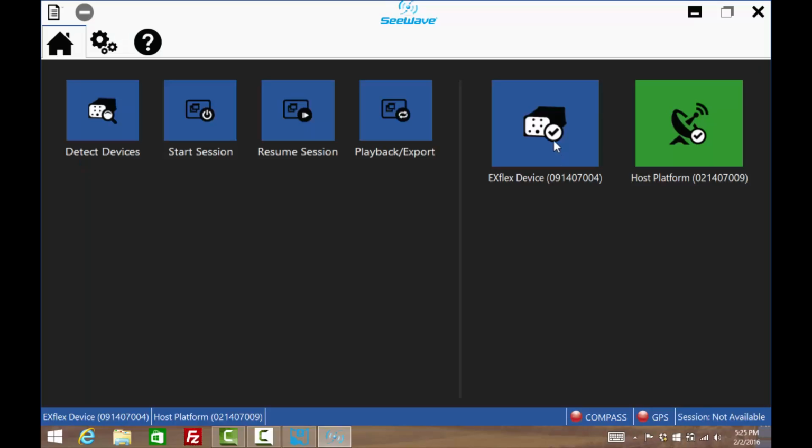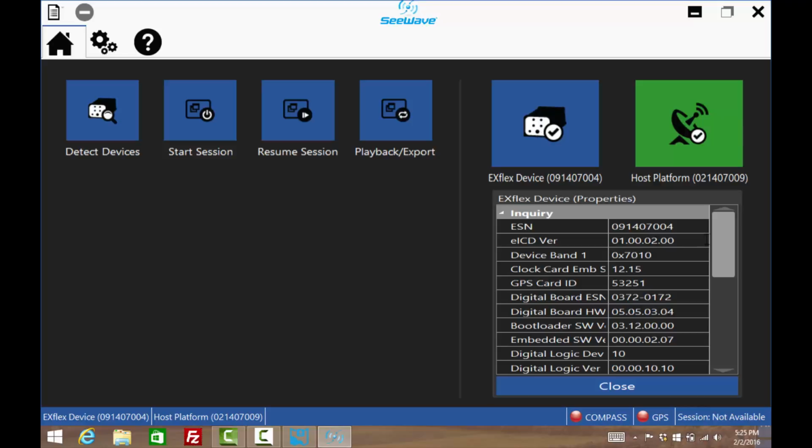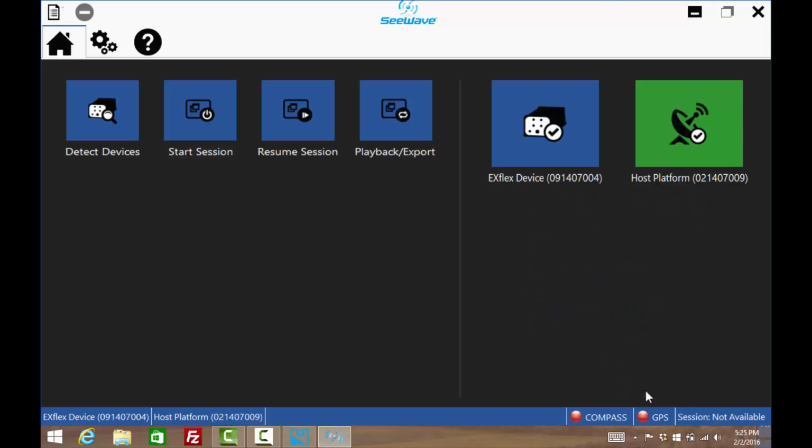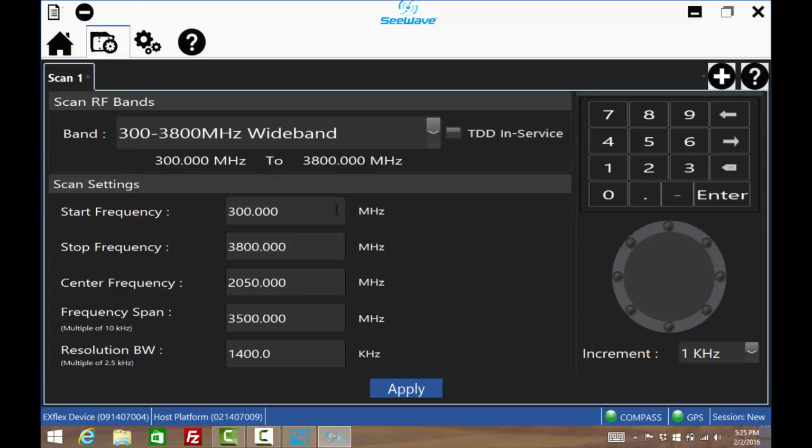Once detected, information about the scanner and the host unit can now be found by selecting the now blue icons here and here. Select Start Session. This is the scan configuration screen.